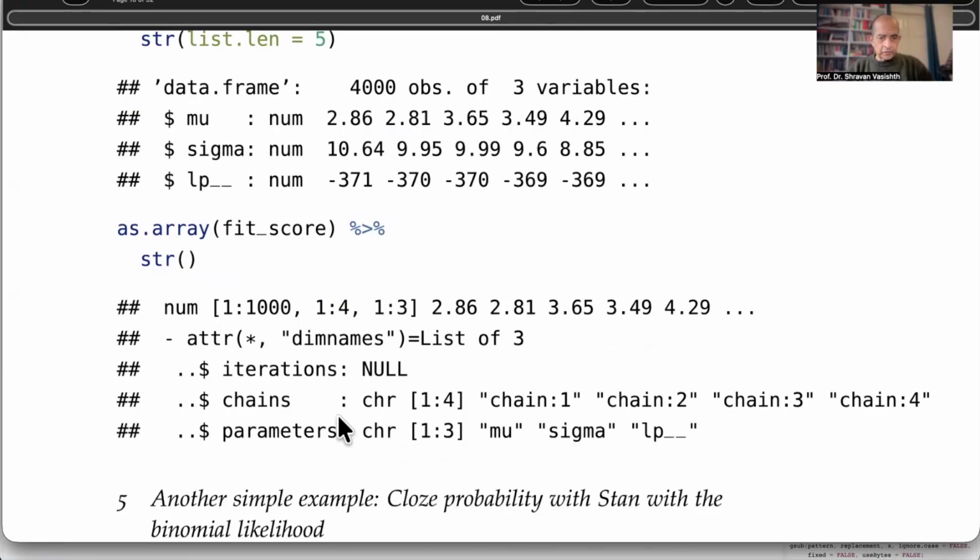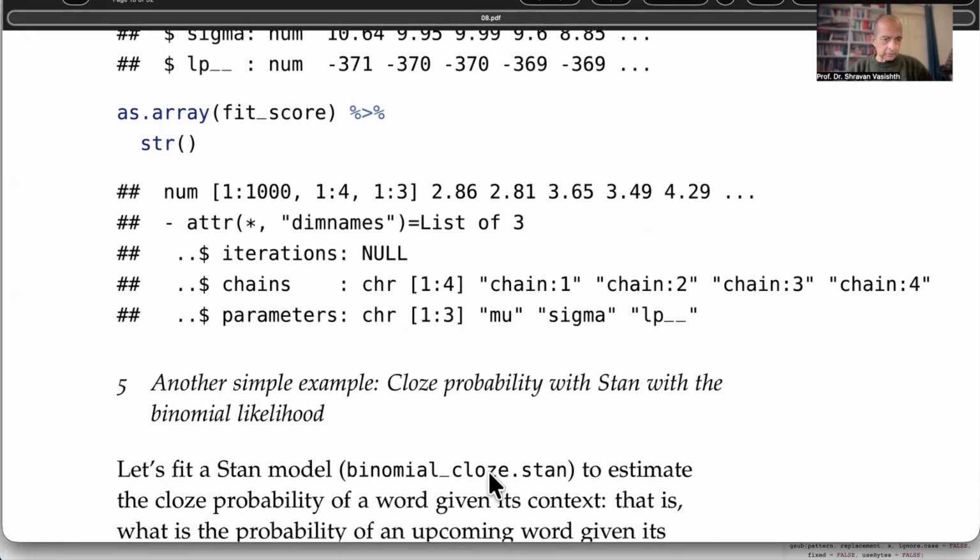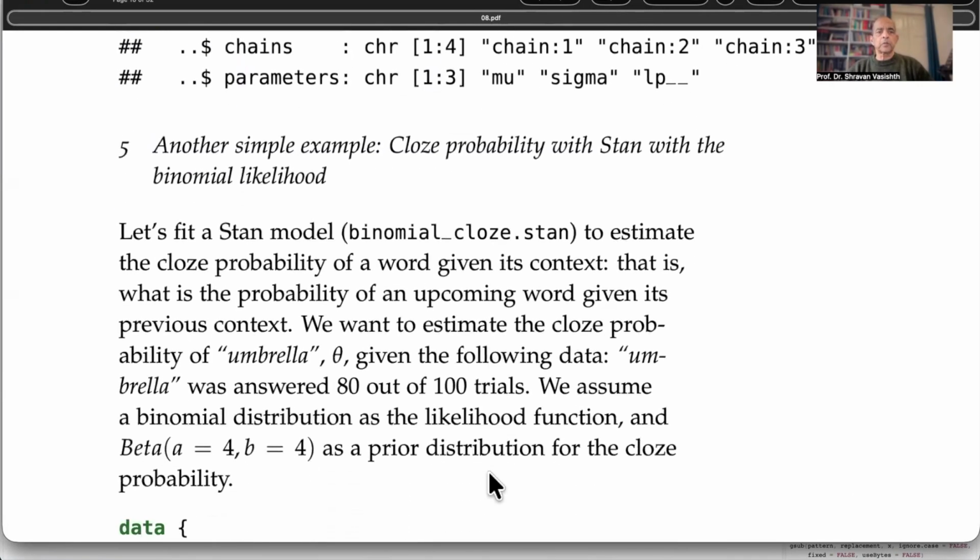So this is just different ways of looking at the different details here. The next topic that I will cover is looking at a simple example where we investigate cloze probability using Stan, but this time with the binomial likelihood.